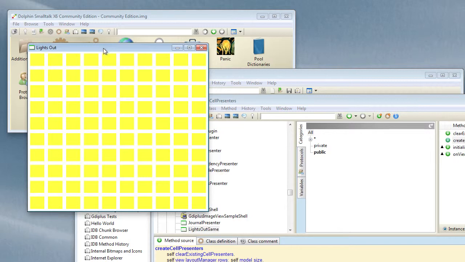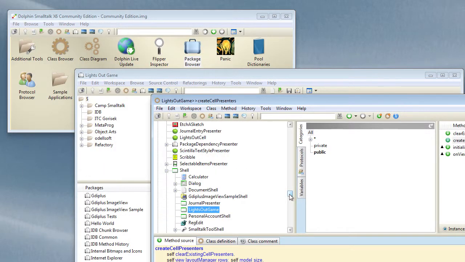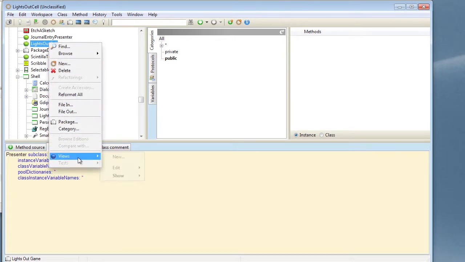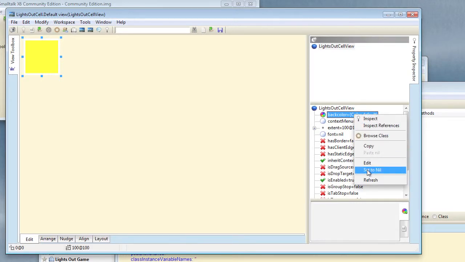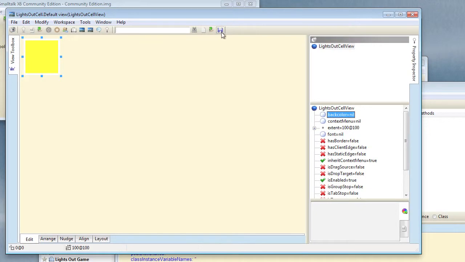I think I know why that is. Let's just close that down. If we go back to our Lights Out cell presenter and edit the view that we created for that, we'll see that it's actually got a white background colour default for Windows. So what we need to do is to set that to nil, and we'll save it down again.